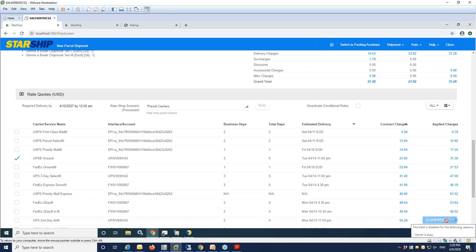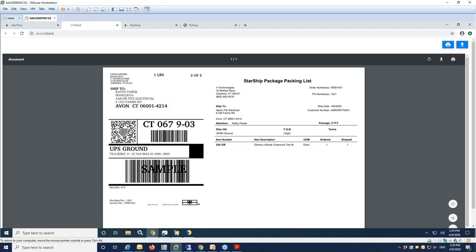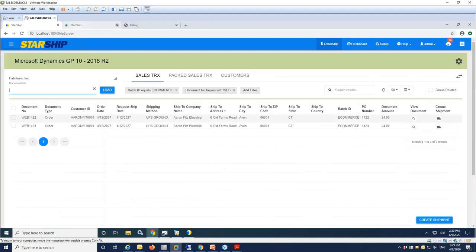The shipping process, or F3, is your shortcut on the web client. That'll print your labels, your documents. You're going to see a preview of a packing list and a shipping label. We can print those to thermal or laser printers. And with that, we'll bring you back over to the front screen where you can select the next transaction.